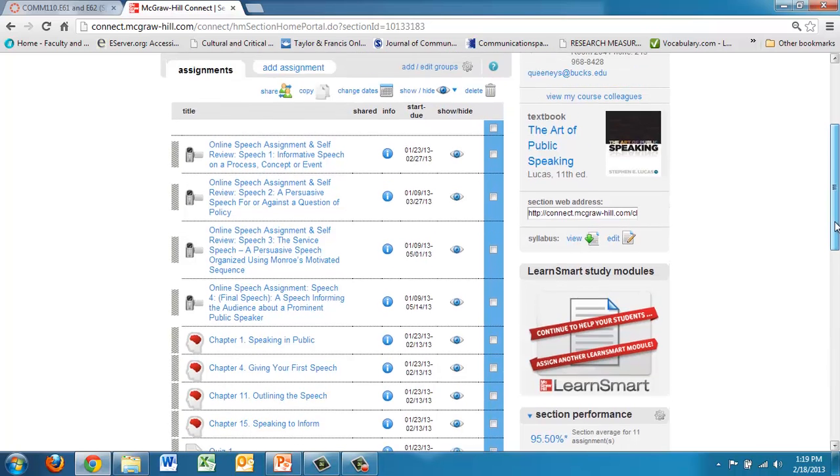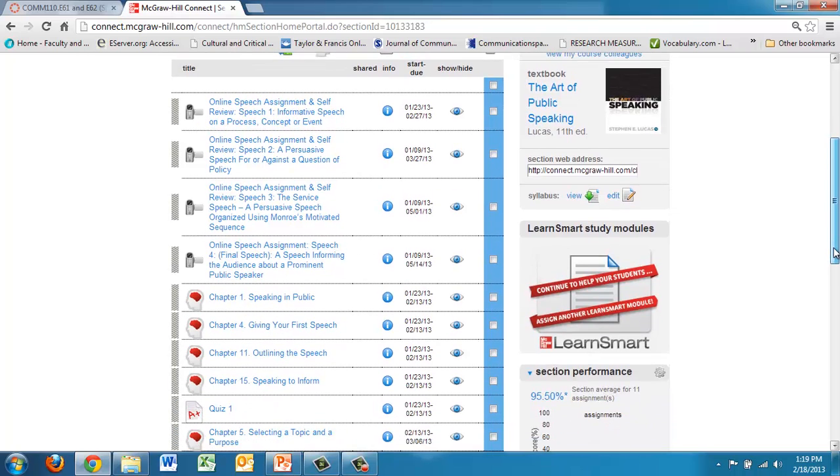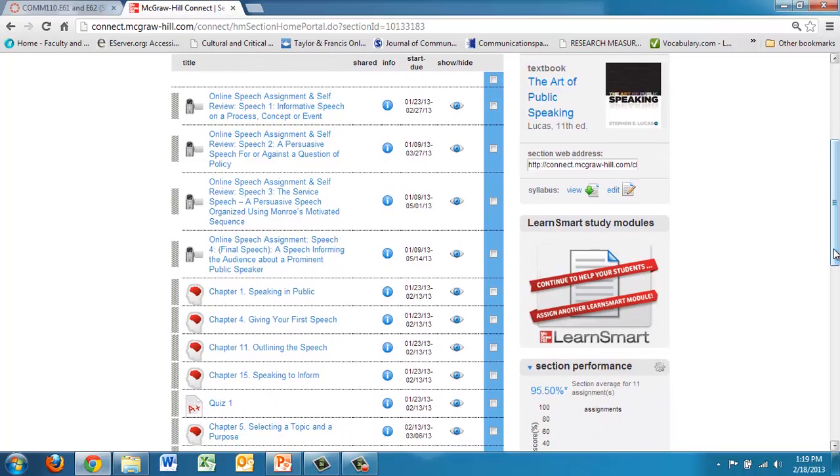So I just wanted to talk to you a little bit and clarify what needs to be sent where, because that tends to be the trickiest part at this point in the semester, and I really want to avoid any confusion and make sure that your work gets to where it needs to get to.